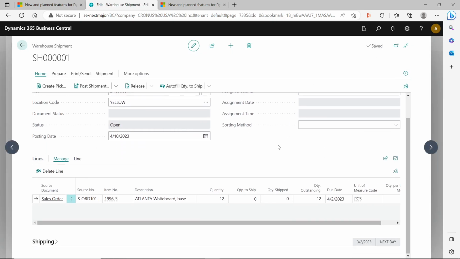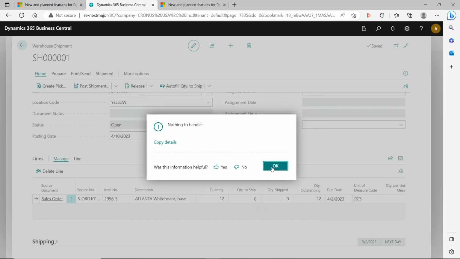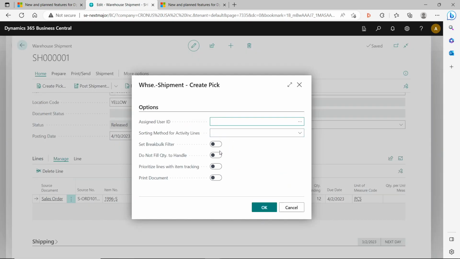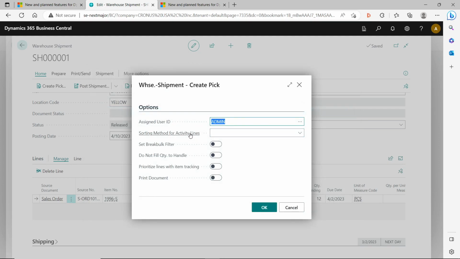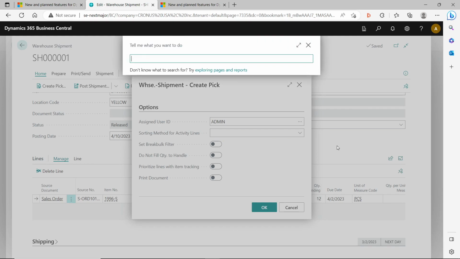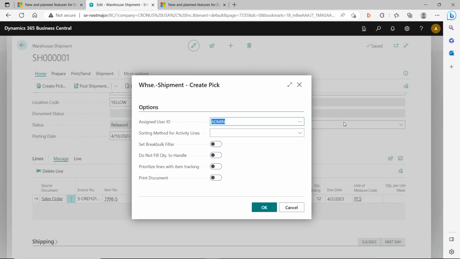And in this location, because I also have the require pick enabled, there are multiple steps for this. I have to create a pick for this as well. Nothing to handle, because once it's related to warehousing, and depending on your setup, it just has more complexity involved. But I know my issue is because I didn't assign the user. And you need to assign yourself to the warehouse employees. And in this case, I have this default as white. I'm just going to switch it to yellow.